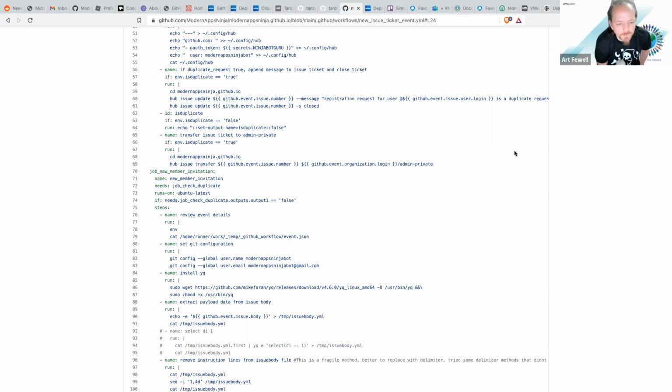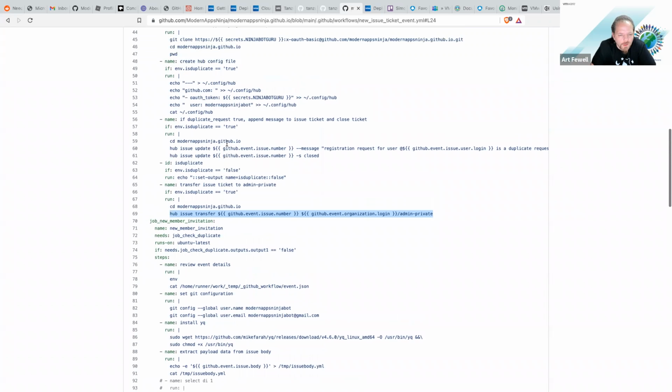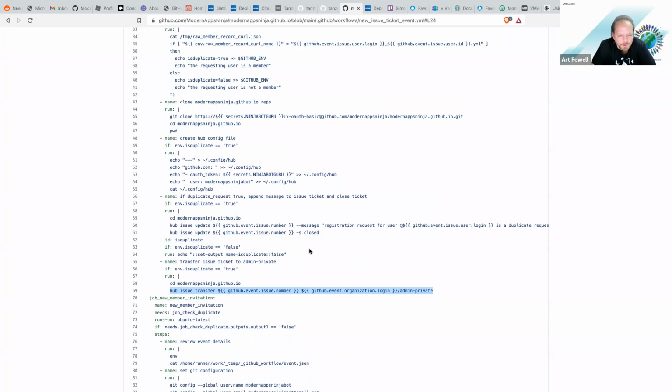So GitHub has both the GraphQL and a standard REST API. And Hub uses that GraphQL API to make this possible. Now, I very much want to get comfortable with GraphQL and making native GraphQL calls. I think it's a really exciting area, but that's another bridge for another day. And so using Hub to transfer that issue ticket.